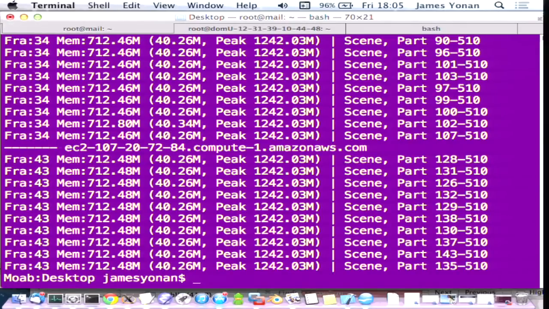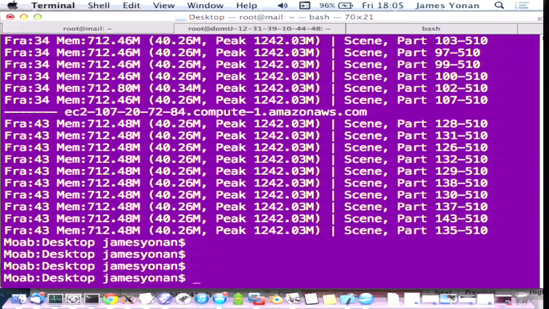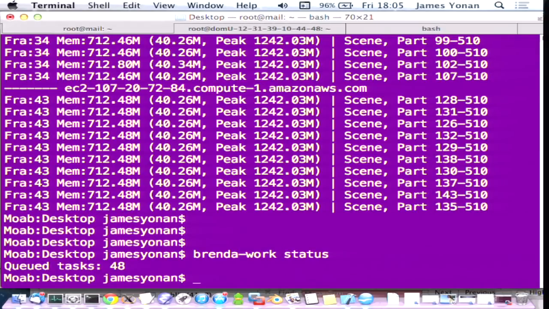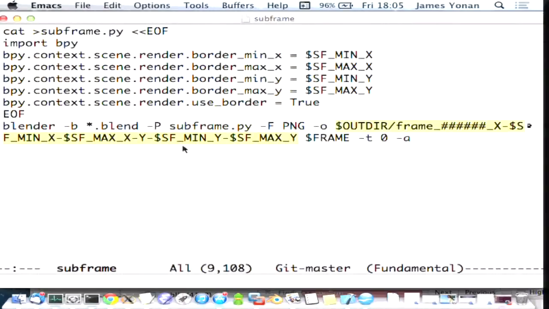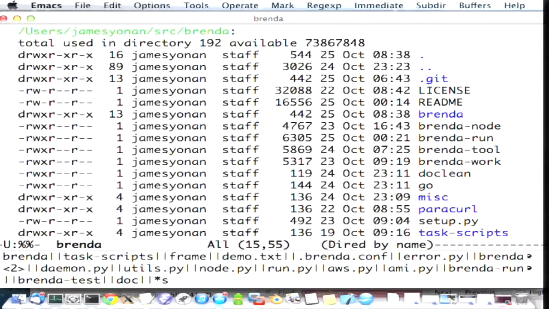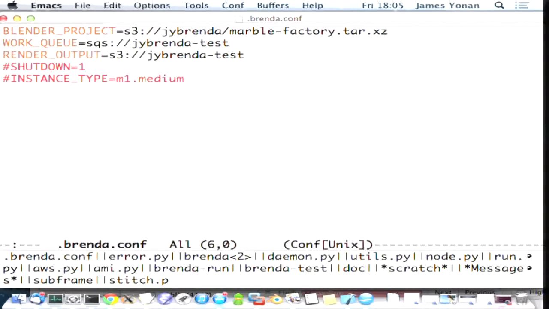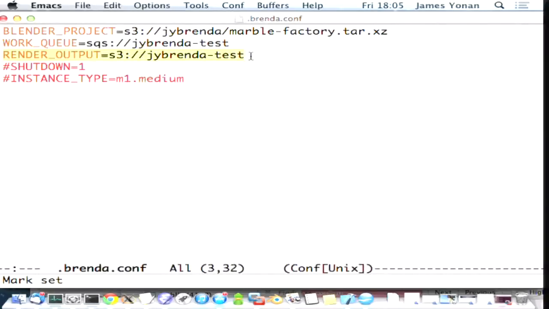What then finally happens with the PNGs? Good question. Let's look at our status here. Brenda works status. We have 48 frames left. We can look at the PNGs. If you look at the configuration file that I'm using here, the PNGs are being written to this S3 folder.